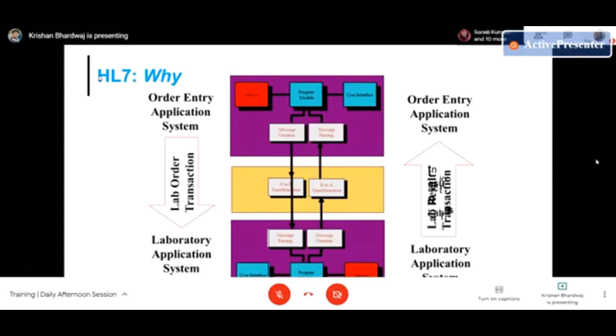On both sides, you can see certain components are shown. One component is for message creation. The other component is shown as message parsing.